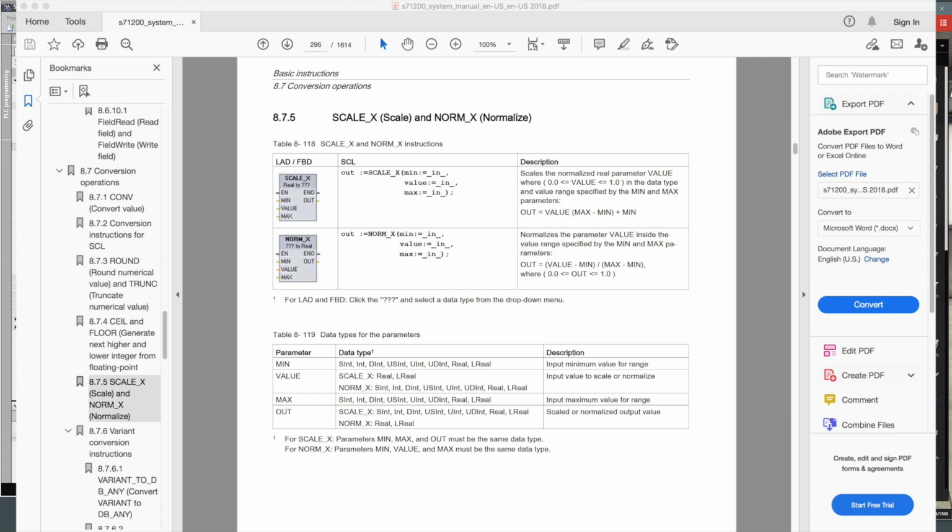0.5. We will then take the output value, and using the scale X instruction, we will scale it to between 0 and 300. Again, for example, a half full tank giving us 0.5 from the normalize instruction would give us an output scale of 150, again in a real value.